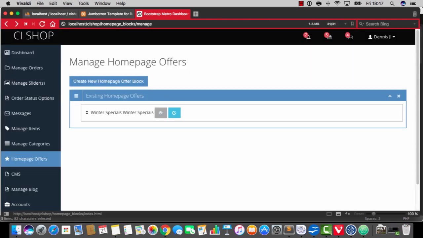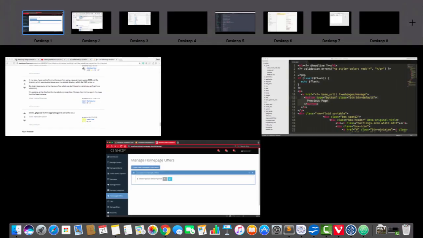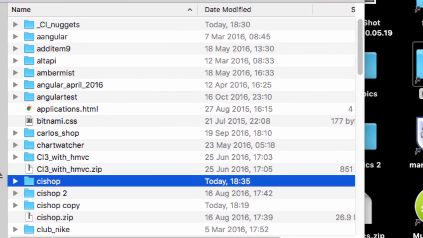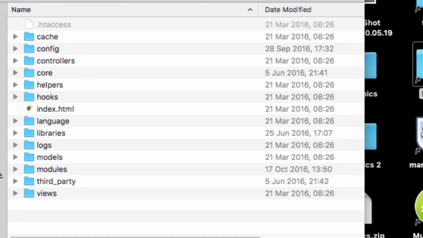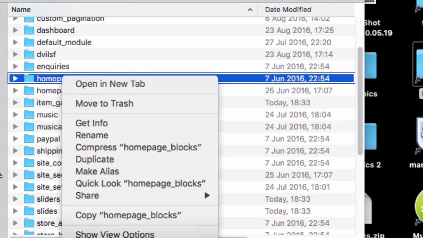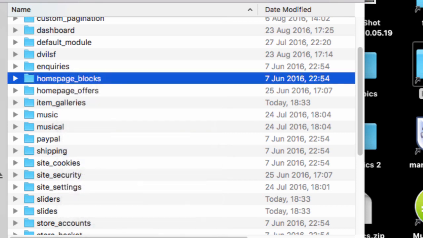So the thing that we're going to be doing for the BTM nav is going to be very similar to homepage blocks. Let's do some duplication. Here we go. So into CI shop, into the modules folder, and I'm looking for homepage blocks, and here comes the duplication.